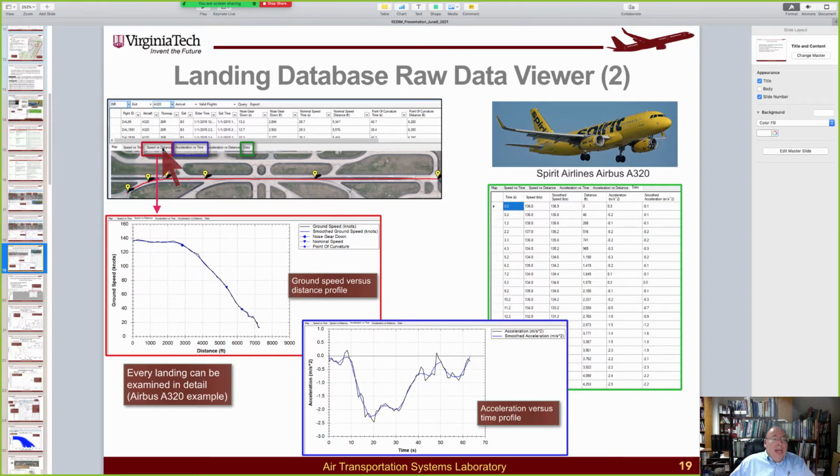For example, the panel here allows you to look at the actual speed profile for one individual landing. So you can do this for 11.8 million records right now, and then soon for many, many more millions of records that we will have there. This is the acceleration profile, or the deceleration. Notice in negative numbers in meters per second square. So this was for this Spirit Airlines Airbus A320 that I have selected here in the tool.